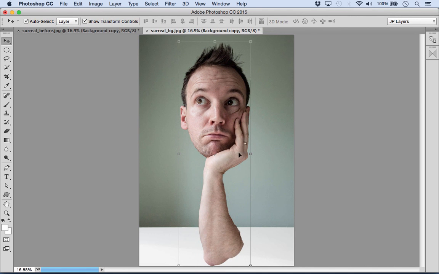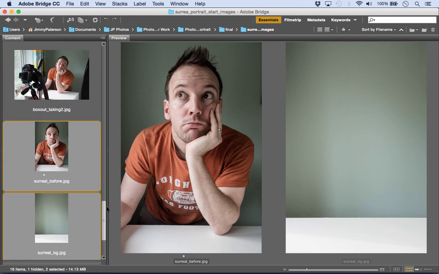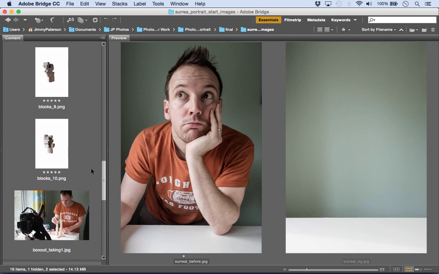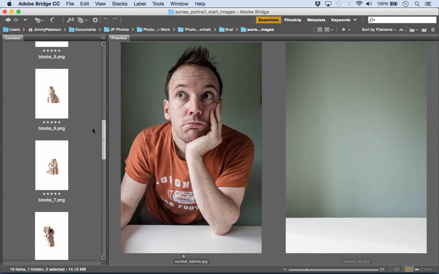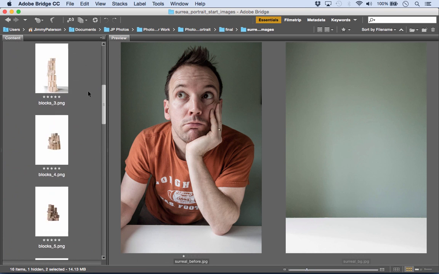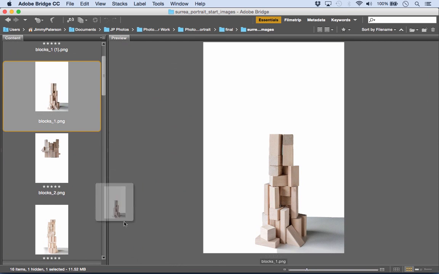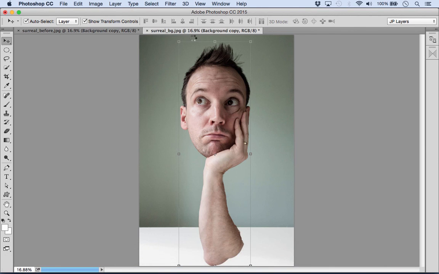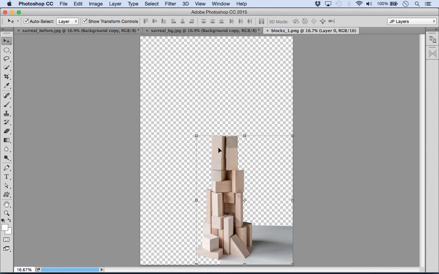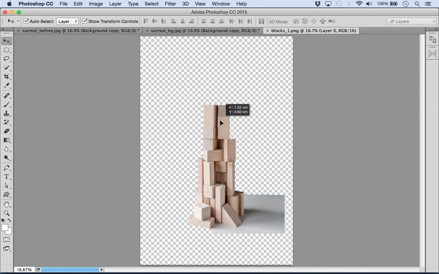Now we can start adding in our blocks. So let's go back into Bridge here. And as I say, we've got a selection of blocks here that we've already cut out. So they're all ready to be used in your own portraits. And I'm going to add in this one here. So I'll drag it into Photoshop to open it up. And it's a PNG file, which means it preserves transparency. So that gives us our cutout effect.